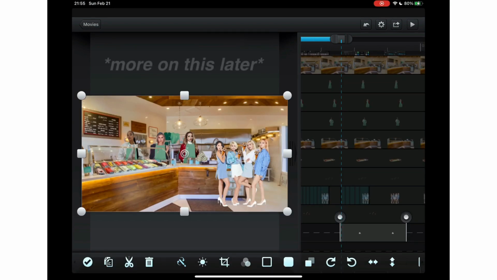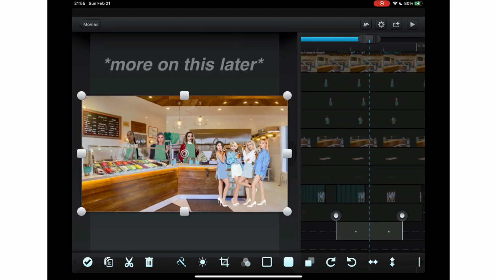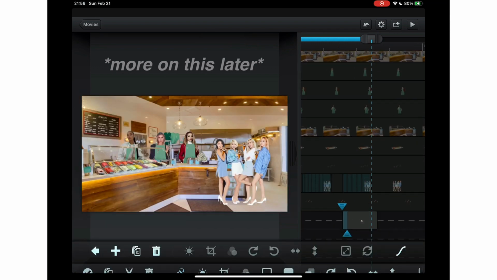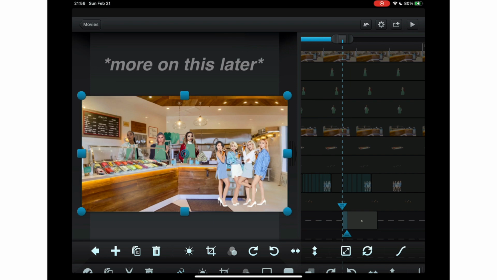For objects that move, it's a bit more complicated depending on how you want it to move, but usually you can just do another custom transition and make it go from one place to another.